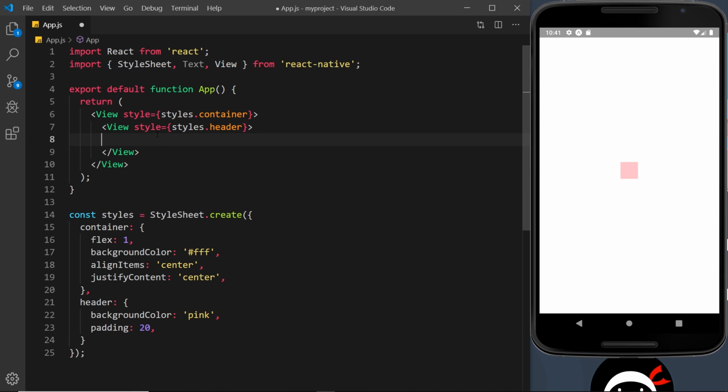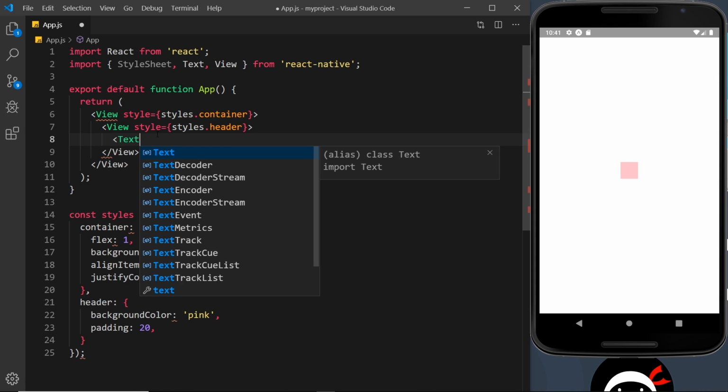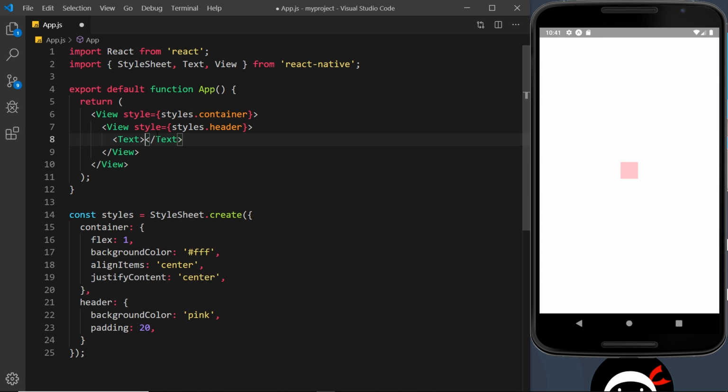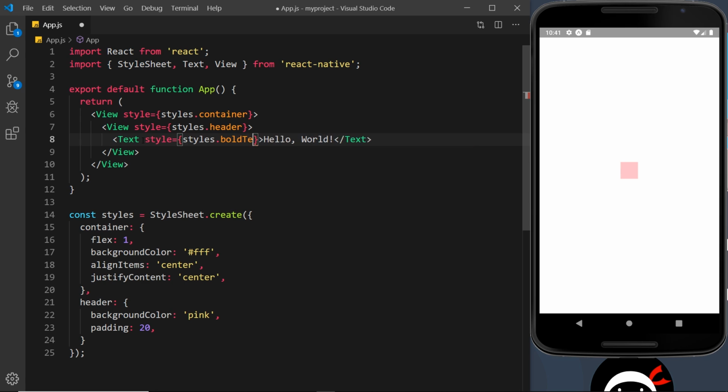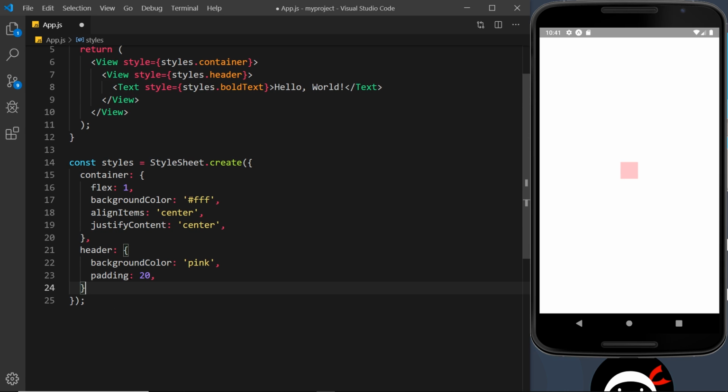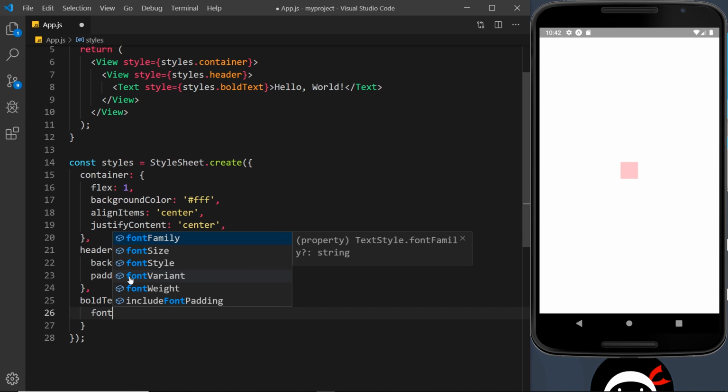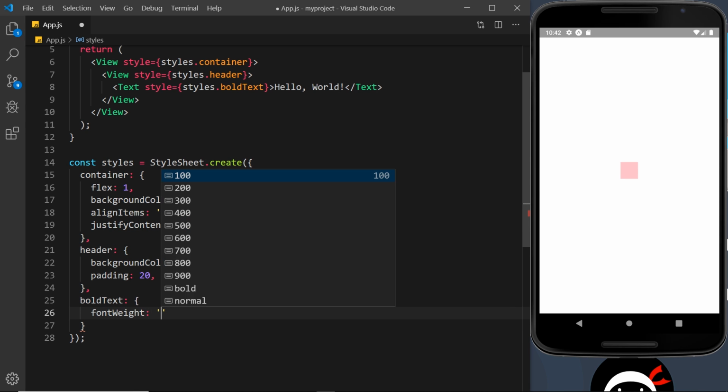Inside the view, let's do a text widget, and this text is going to say, "Hello world." Very original, right? And we'll also apply a style prop to this, and that is going to be styles.boldText. So let's create that style down here, boldText. And this is just going to say font weight will be bold.